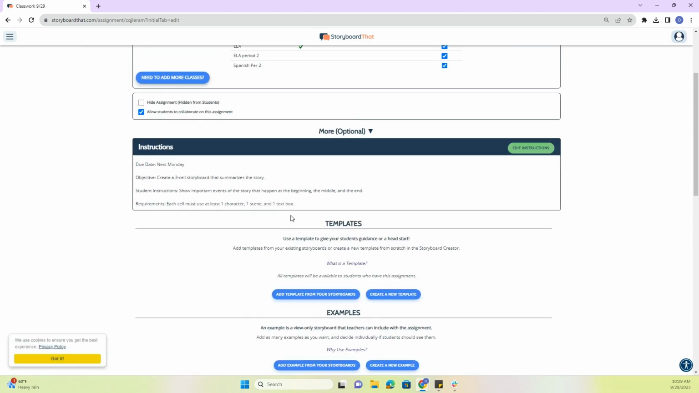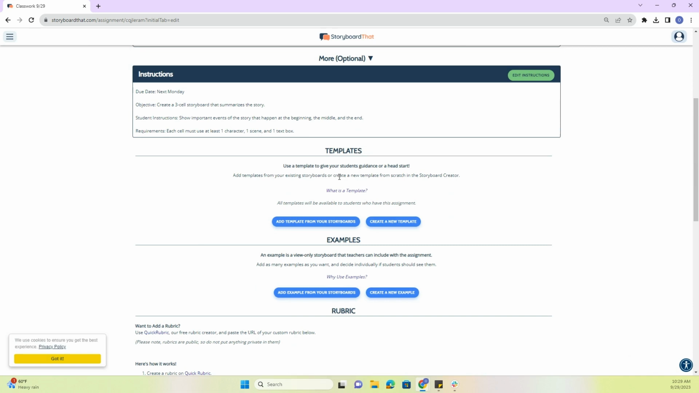So I just mentioned the template. This is really important. So this is going to be the starting point for your students. What do you want your students' storyboards to actually look like? And we can actually create a new template super quickly. Let's go ahead and take a look at how easy that is.